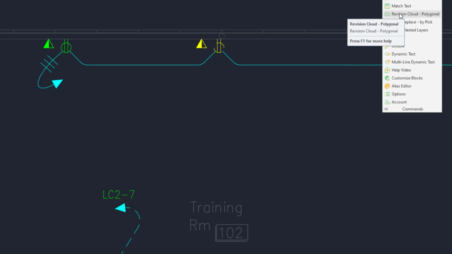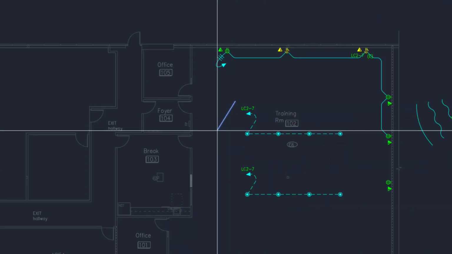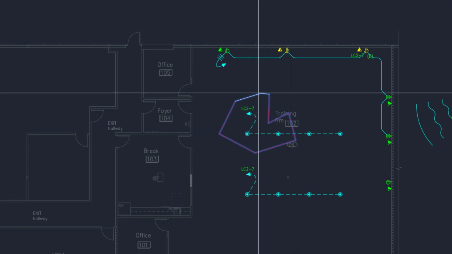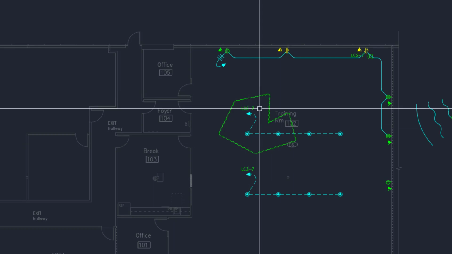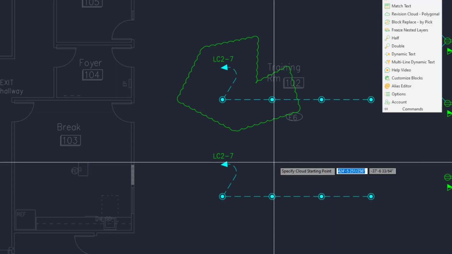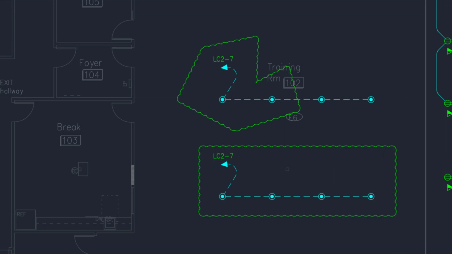Revision cloud polygonal. So if I pick that, I can pick on the screen like this any shape that I want, and when I press enter, it draws in the revision cloud. If I pick it and only give it 2 points, it draws in a rectangular cloud with the corners at those points.